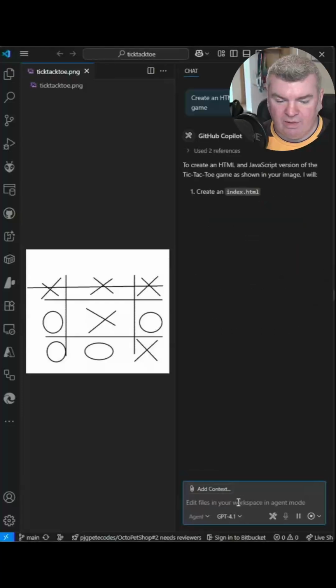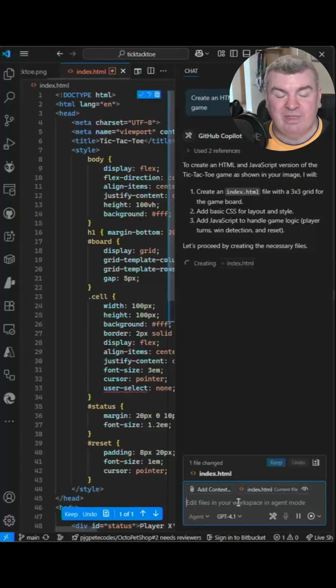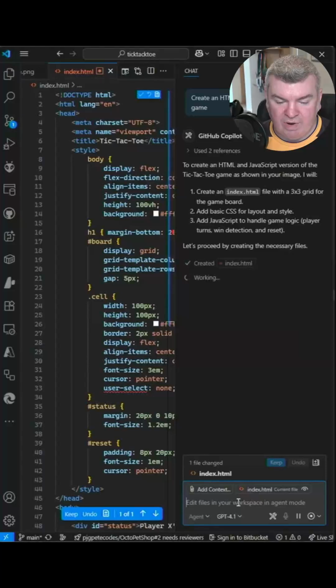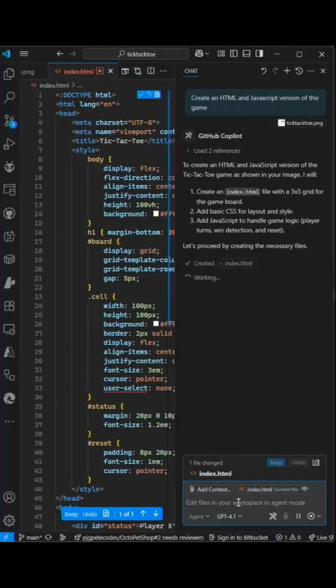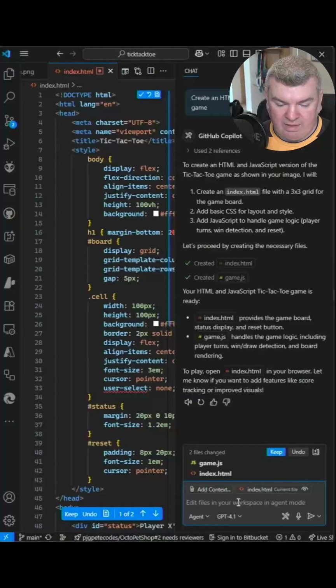And it's used two references. It's saying we're going to create an HTML and JavaScript version of Tic-Tac-Toe, so it's recognised that this is Tic-Tac-Toe. It's created an index.html file. And now it's creating game.js, and there we are. So that says that's ready.